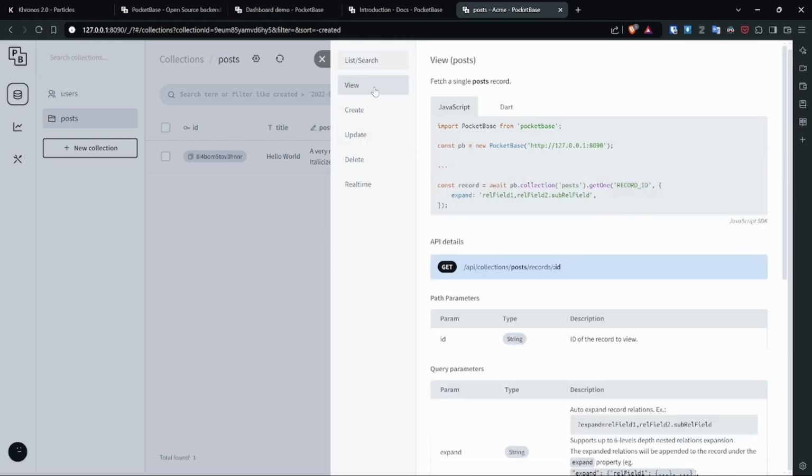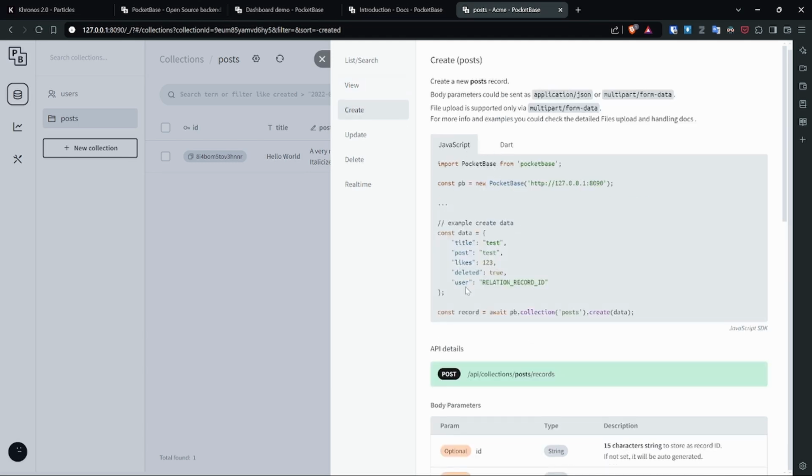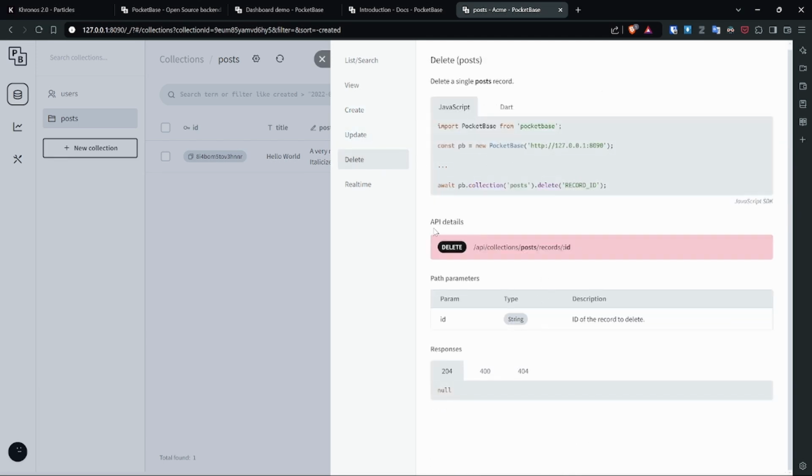If you want to view specific data, maybe based on the record ID, you can use this view tab to give you code to work with. For the create, similarly, you already have that, and the update, and then the delete also has the same.